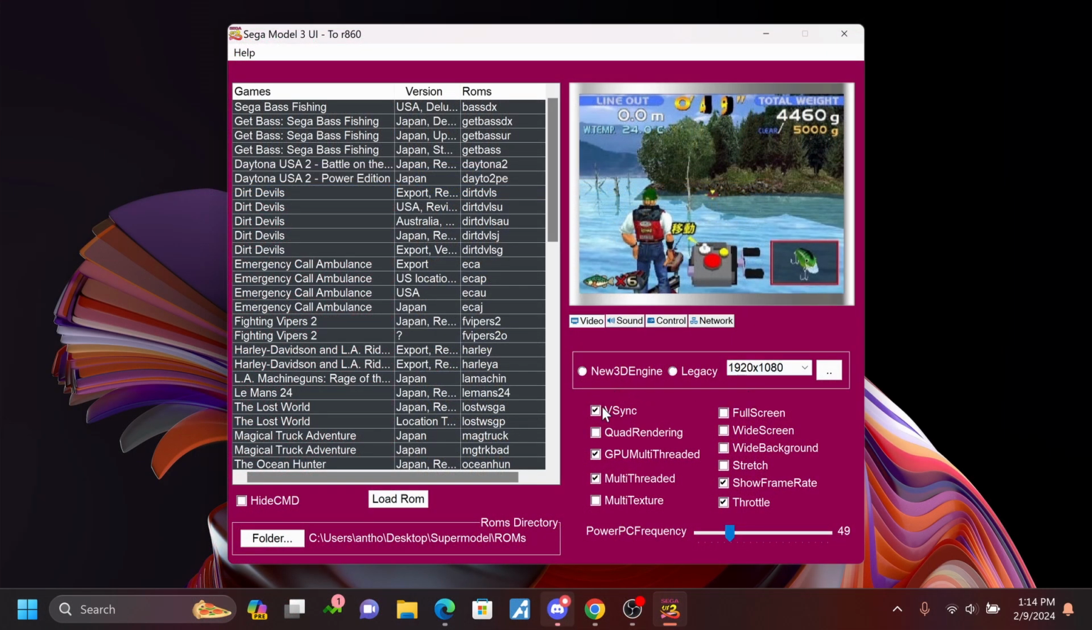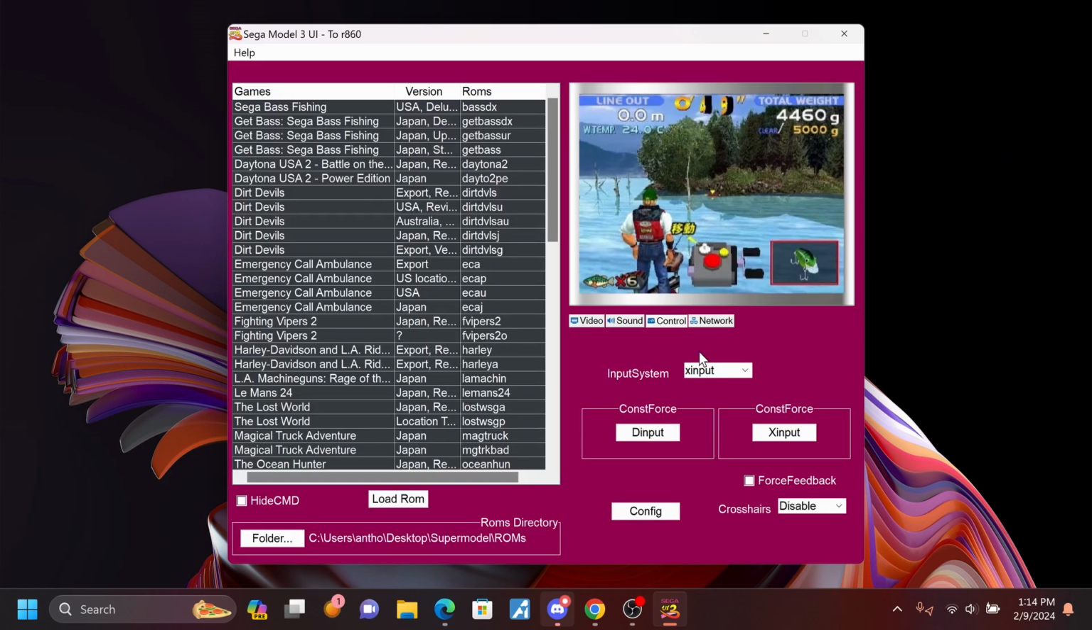But when you actually get into the Supermodel emulator and the GUI, which I'll leave a link to in the description below, you may want to toggle VSync and throttle on depending on your system, because these games do have a tendency to run too fast on modern hardware. And you'll see there's also a full screen toggle, which we'll get into in just a moment. You can change around the rendering resolution from there. But on the input system for GUN4IR, XInput is what you're going to want. This is what I use for all of the tests here.